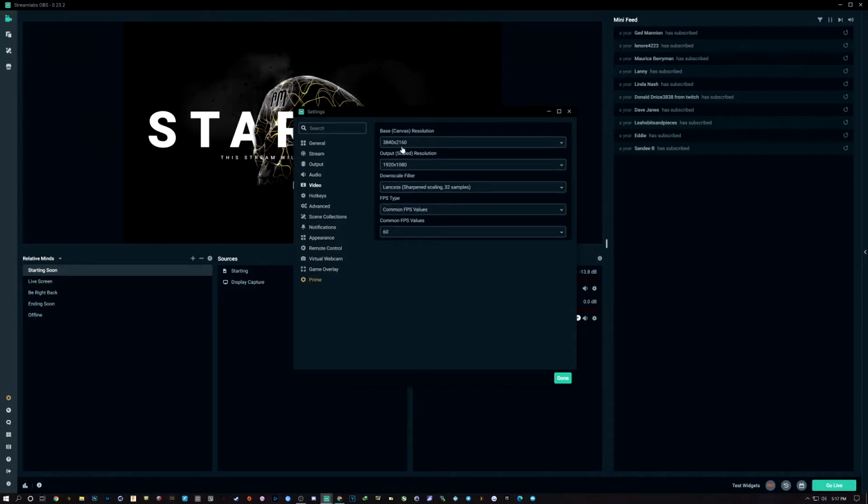Video, this is a 4K monitor, so my base canvas resolution would be in 4K. When I output the stream to you guys, it would be in 1080p, which is 1920 by 1080. And a common FPS value, you can do streams at 30, but I upped it to 60 because YouTube does support 60 FPS.